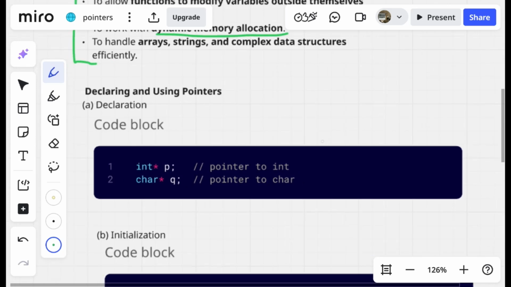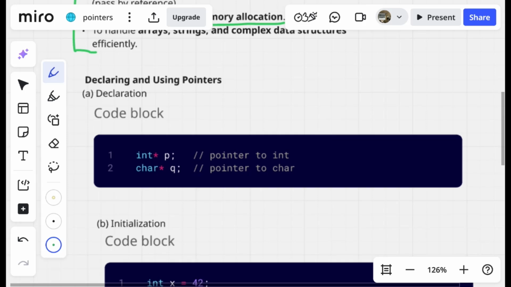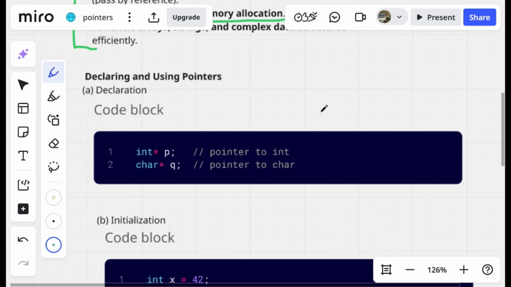Now, declaring and using pointers. We have discussed what pointers are. We made an example. We also mentioned why we need pointers, and where we are going to need them. Now let's declare a pointer. We have already covered that. When you declare a pointer, you have to specify the data type. This is the data type of the value stored in that memory.